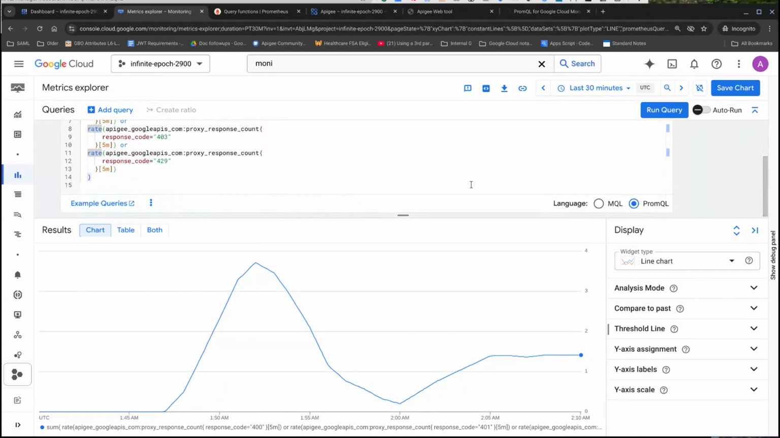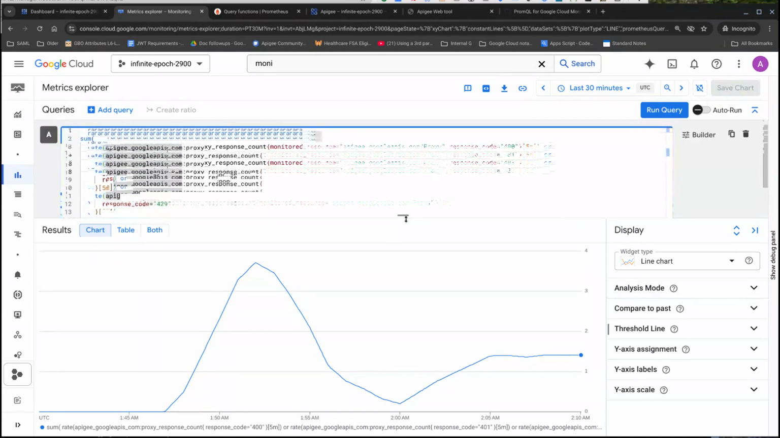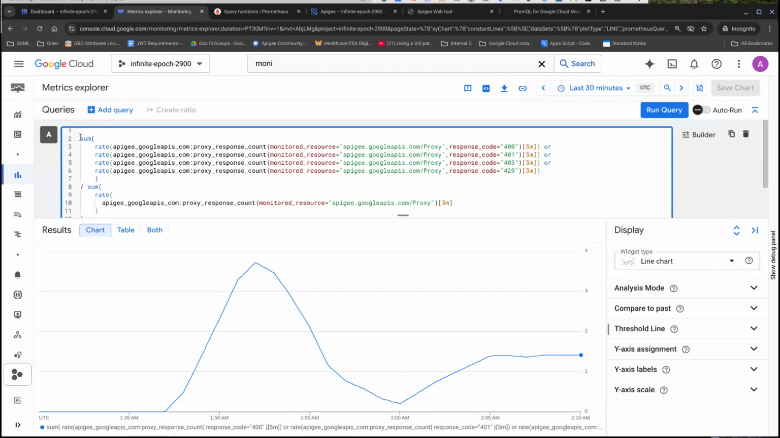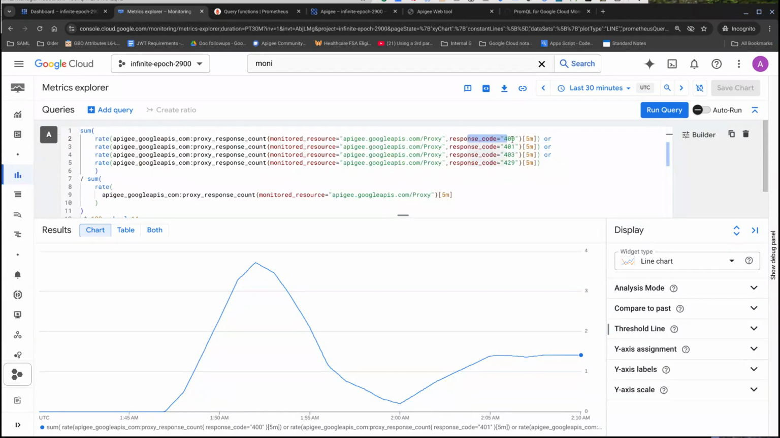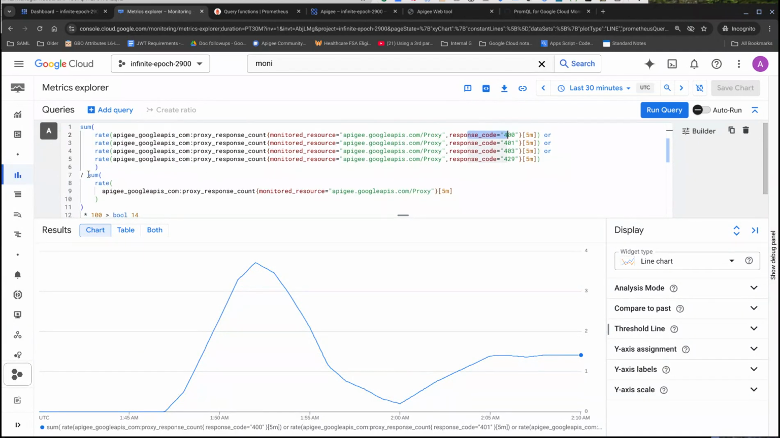I don't really want that. We talked about this before. We don't want an absolute. So what if we could get a ratio? And why not? PromQL supports that as well. So I could do something like this, where I am summing all of the counts for these 400 errors and then dividing it by the sum of the rate for all requests over the same 5-minute period.